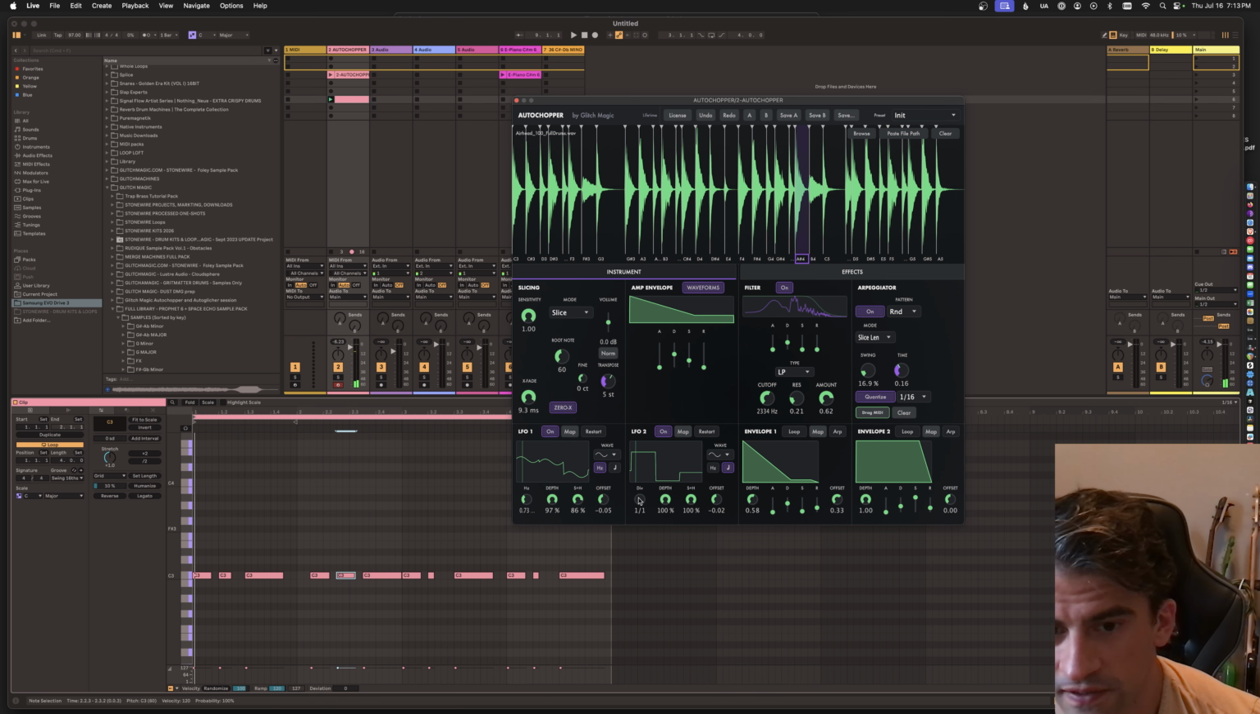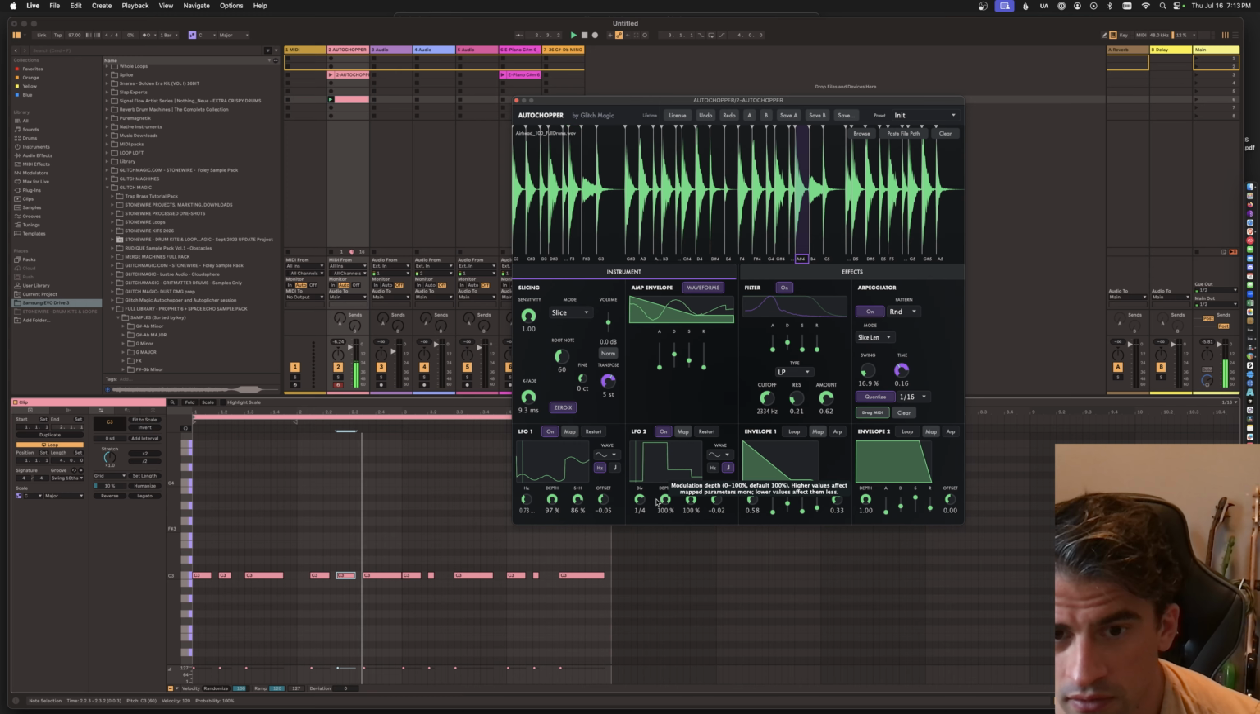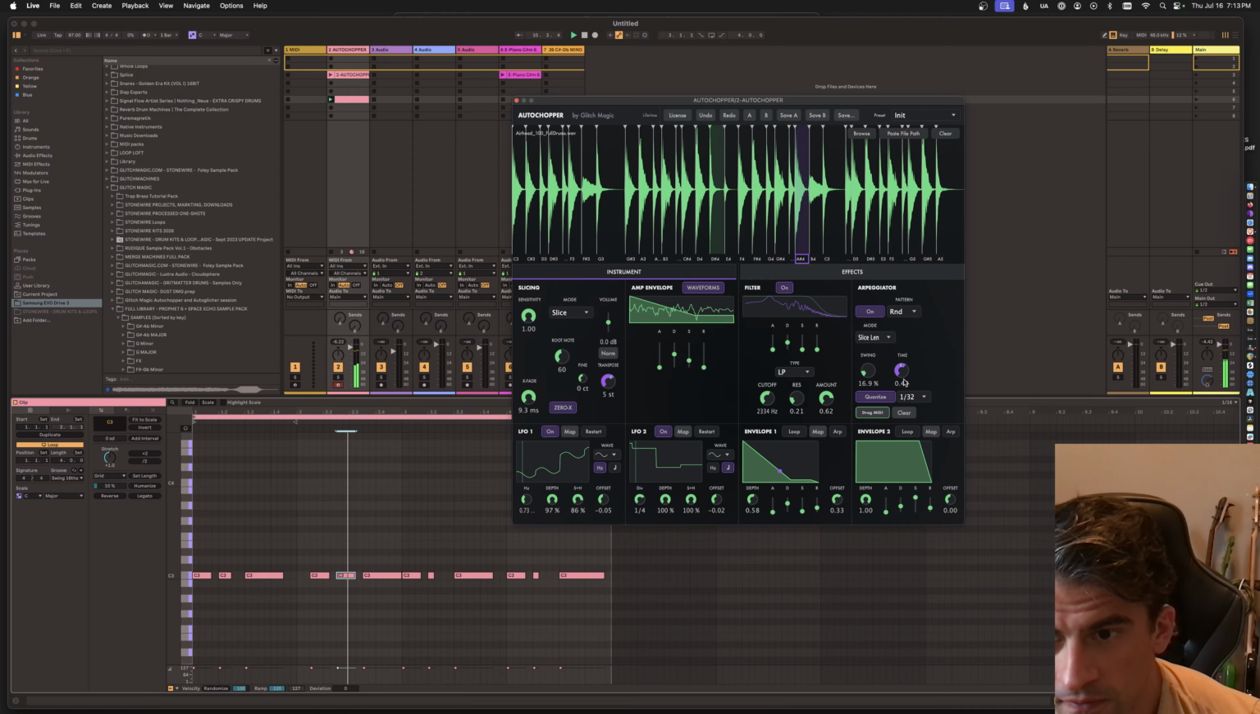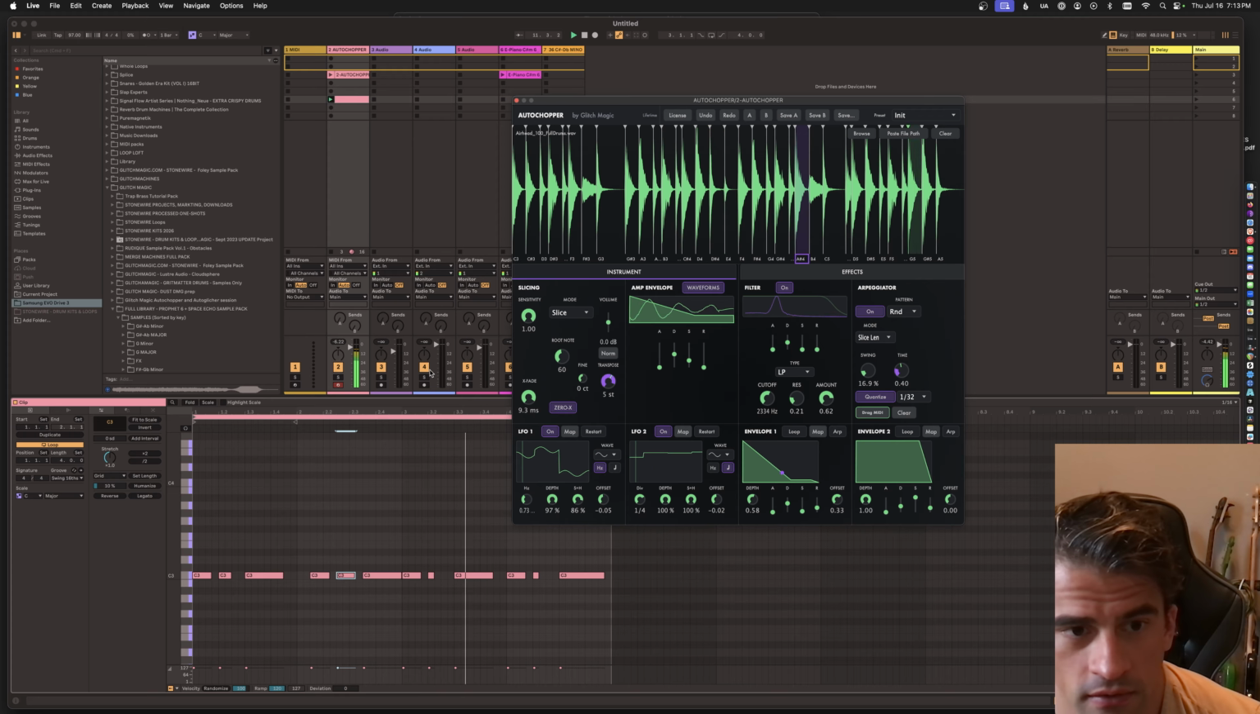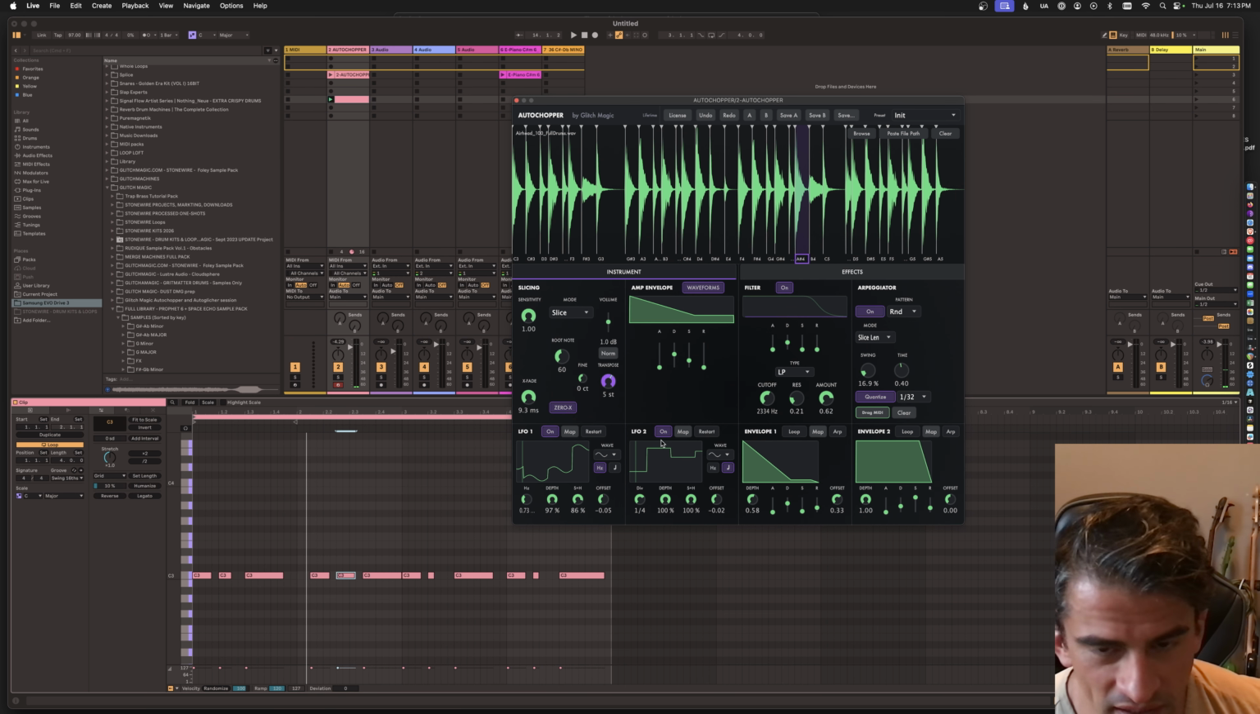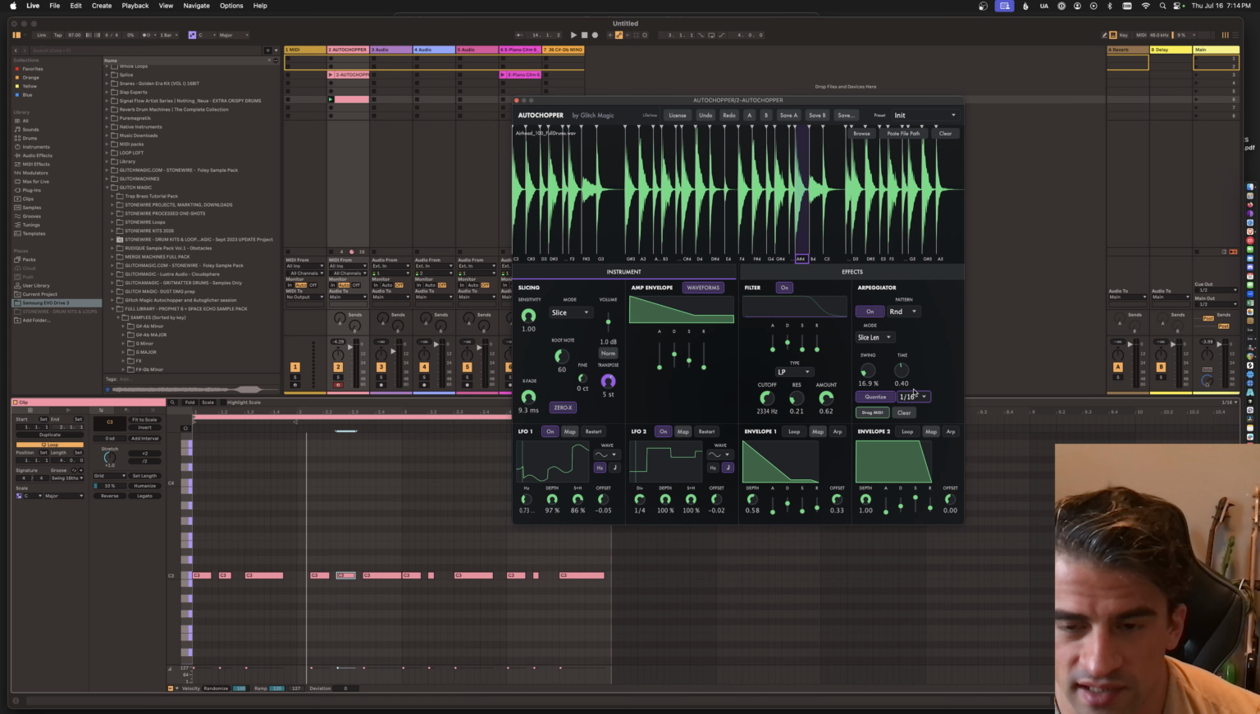This I actually am going to clock to the project tempo. Okay, so that you get the idea. That's getting into some interesting territory, potentially. I'm just going to put this back on 16th notes.